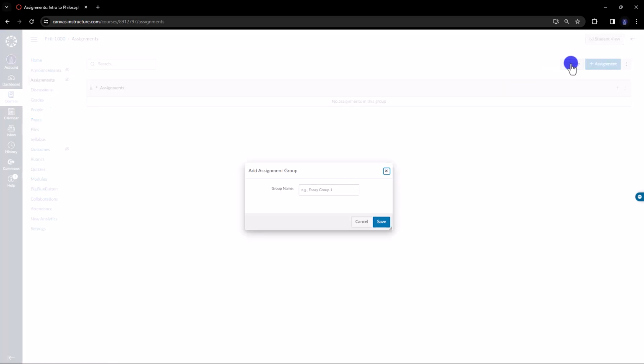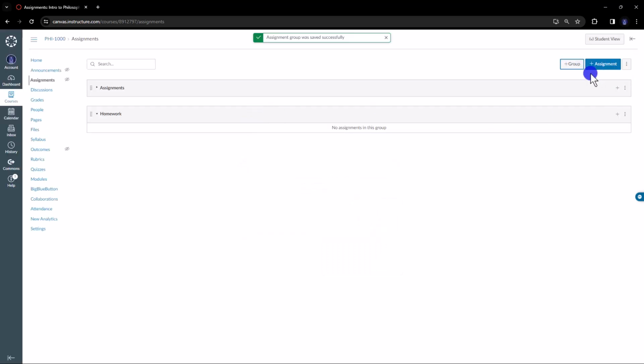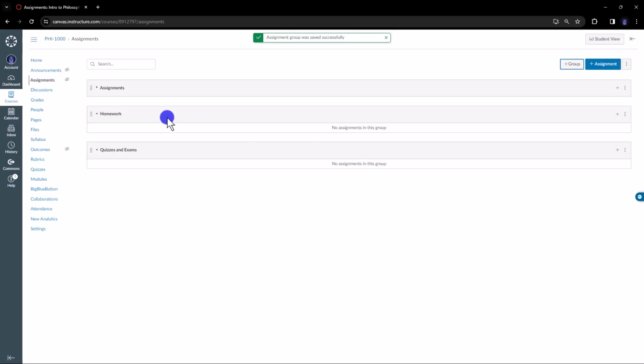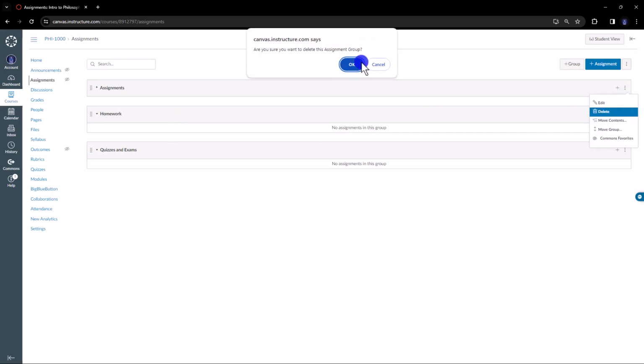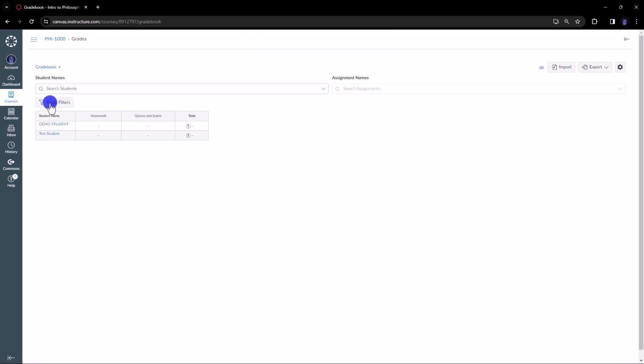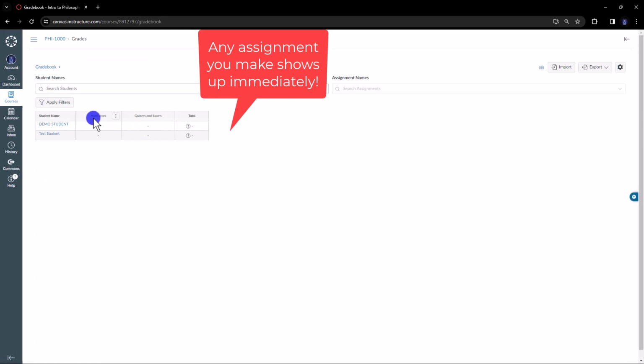And what I mean by that is, if I click group and I say group name, let's call it homework, and I save it, and then we make a second group and let's call it quizzes and exams, and I click save there. I've just created a few things really quickly, and we can delete that other group. I've just created two groups really quickly, and if I go over to grades, it showed up right there immediately. It's there. Well, what else can this do?